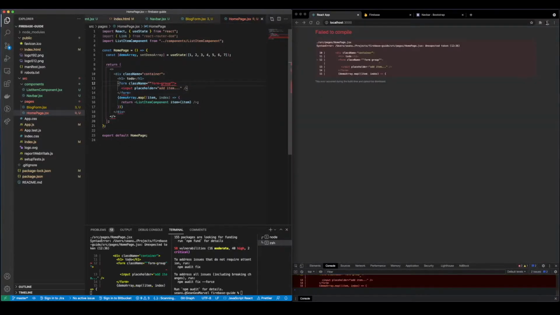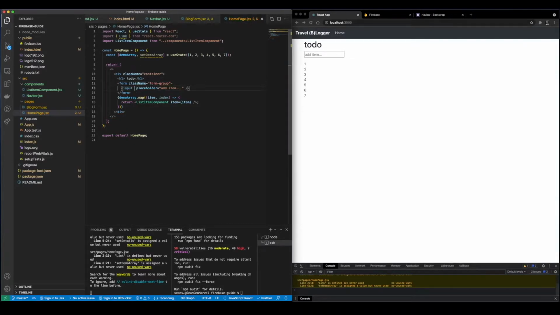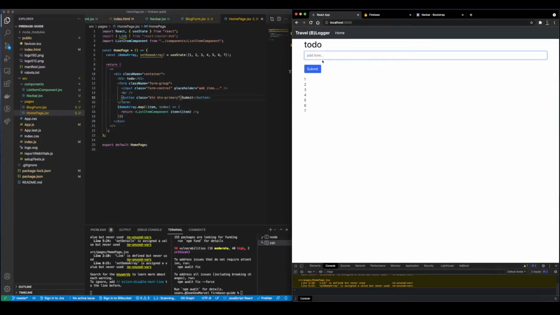Now that we're here, we can make class name equal to form group and have this equal to form control. And we're also going to want to go ahead and add a button under this. So go ahead and add a button, submit. So we have a button with button primary, and we put a little space under it. So now you type something and you have the button that hits submit. As of right now though, submit doesn't actually do anything.